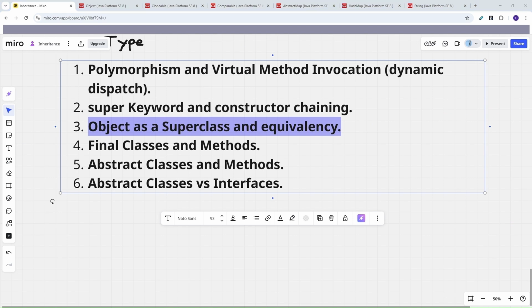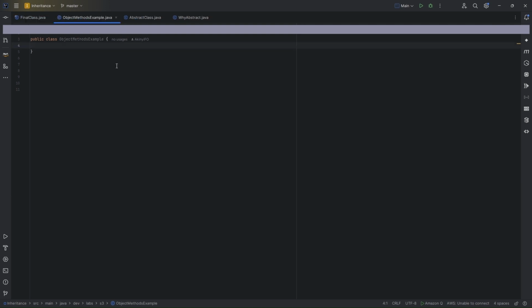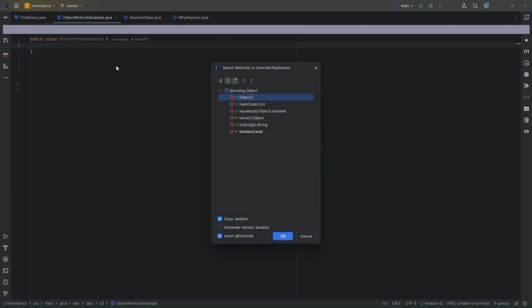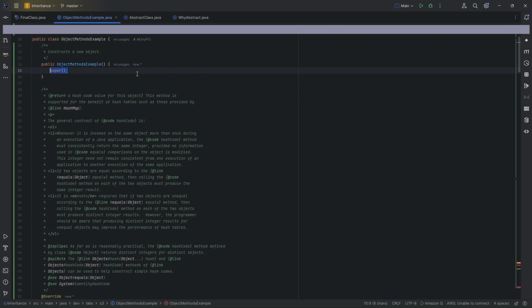Please work with the description. There is a practice exercise on that. In IntelliJ, if you click Ctrl O, in this object method example, you will see the option to override several things. This is the constructor, default argument constructor, the hashCode method, the equals method, the clone method, the toString, and finalize. So finalize is getting phased out. Make a point of copying Javadoc or ensuring that inserting @Override is on. You can just say okay to that and read through.